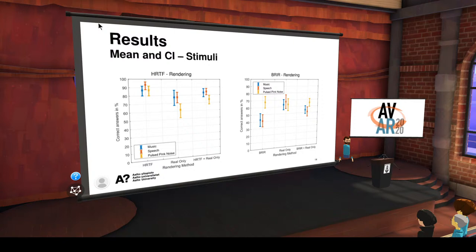And then for BRIR rendering, we even have the opposing effect. For BRIR rendering, we see that for pink noise in the case of only virtualized sources, the detection rate is much higher compared to music and speech. But this was mostly due to the coloration, as the early reflections and the reverberation tail would introduce some coloration, which makes it much easier to detect a virtualized source.